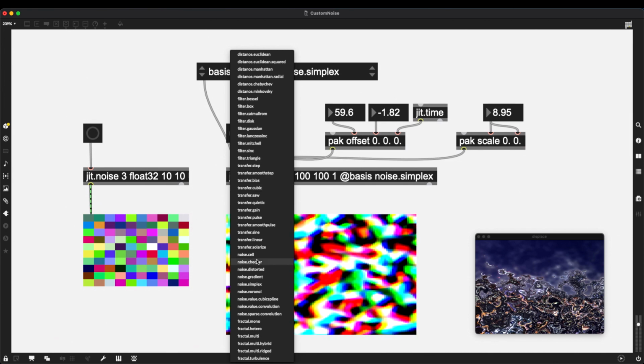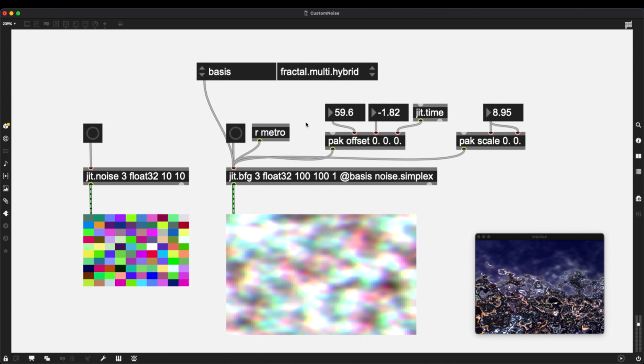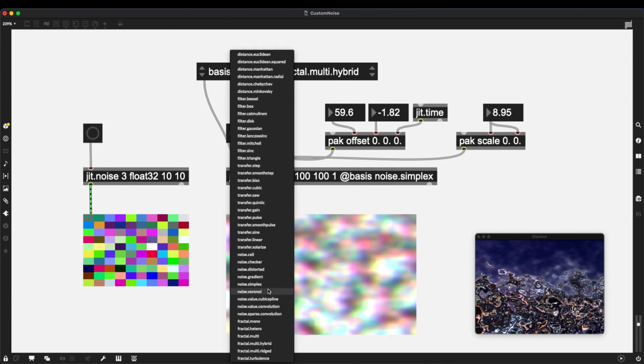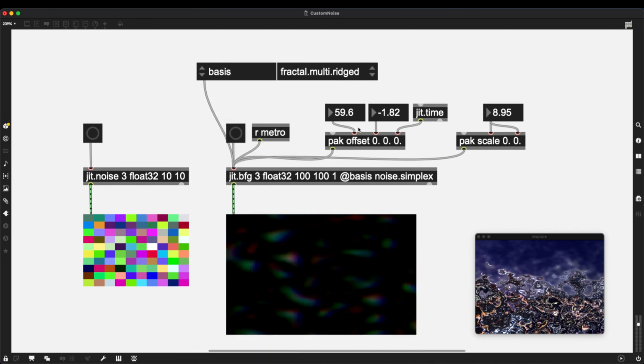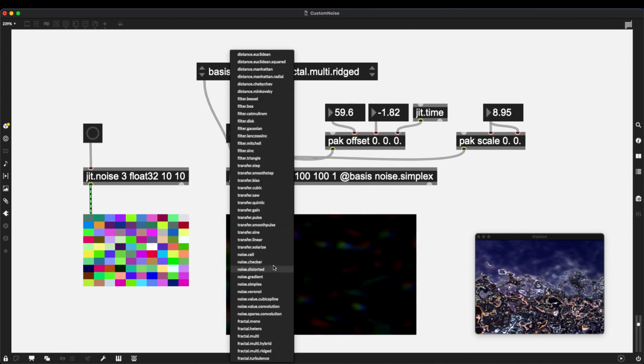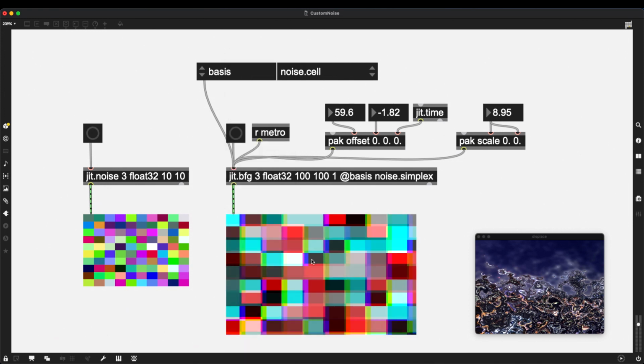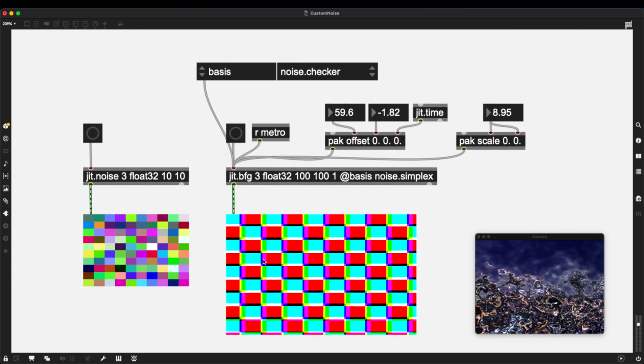I'm not going to get into this right now, but I can try out this fractal multi, fractal hetero, fractal multi-ridged. Let's see, noise cell, so these kind of cell values. Noise checker.